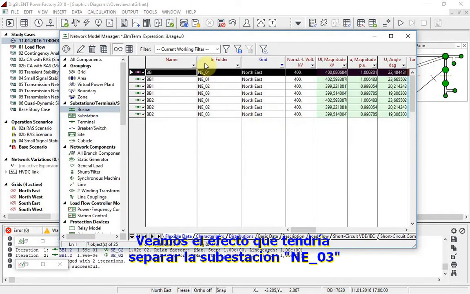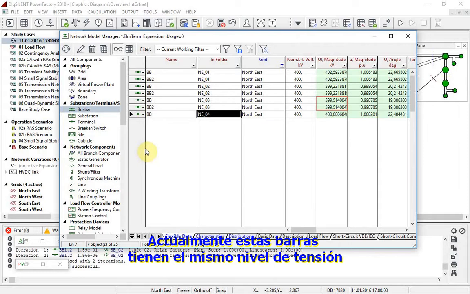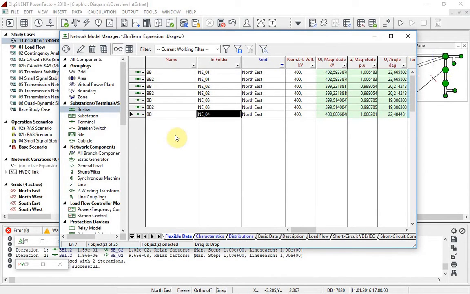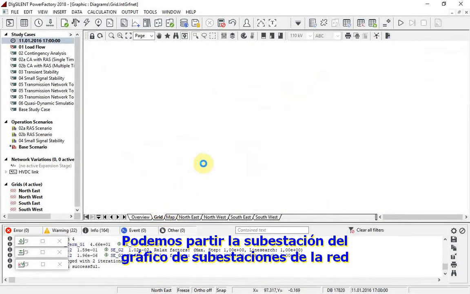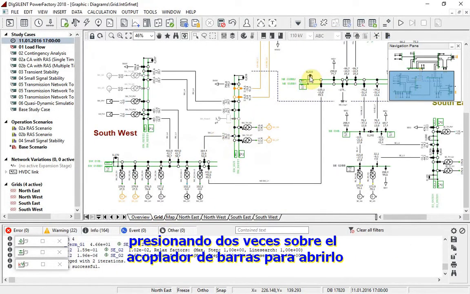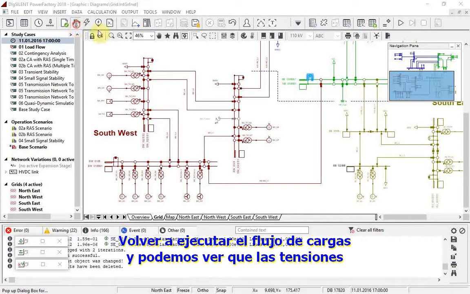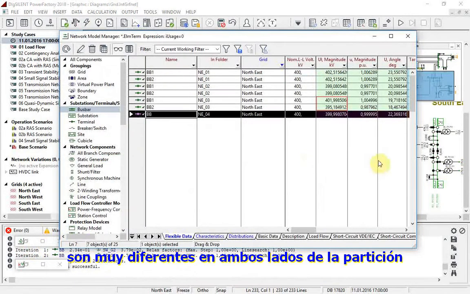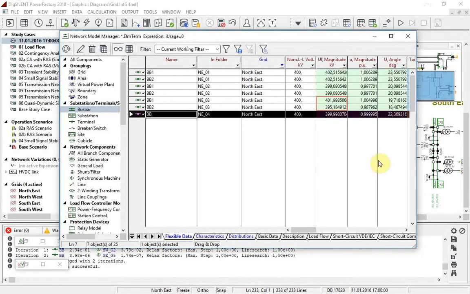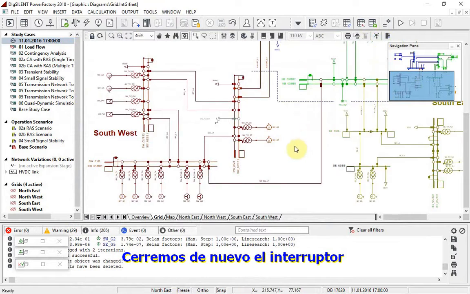Let us see what effect it would have to split the substation in E03. Currently its two busbars are at the same voltage. We can split the substation from the substation or grid graphic by double-clicking on the bus coupler to open it. Rerun the load flow and we can see how the voltages are quite different on the two sides of the split. The breaker is closed again.